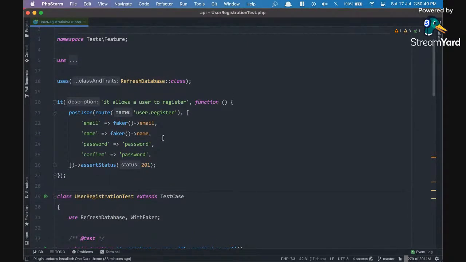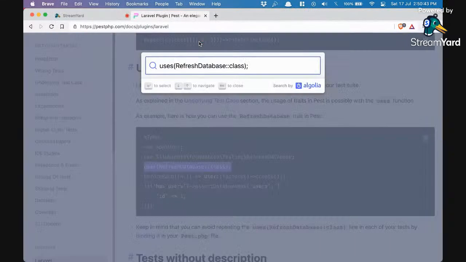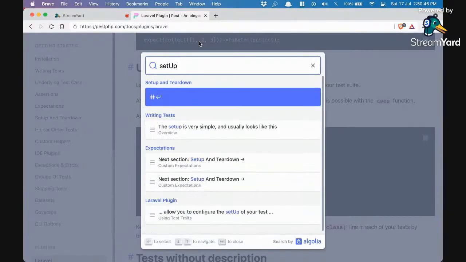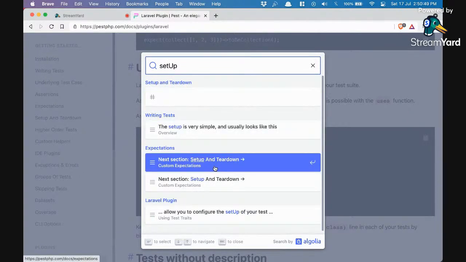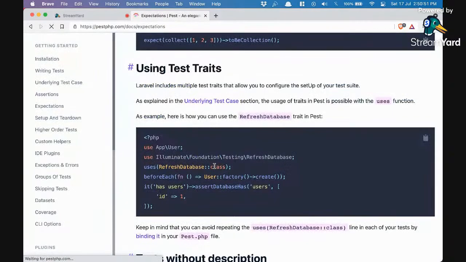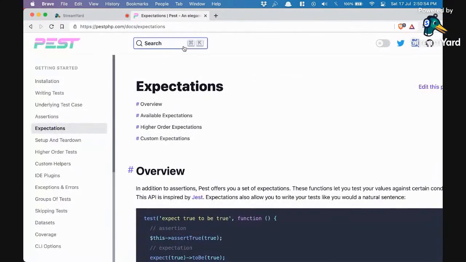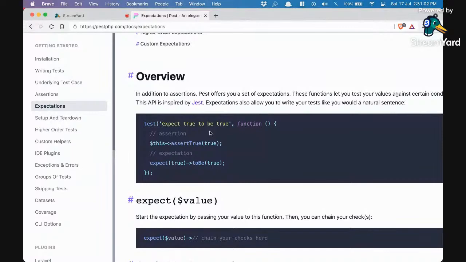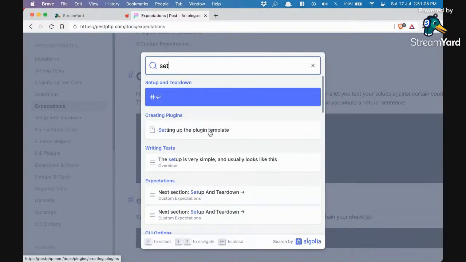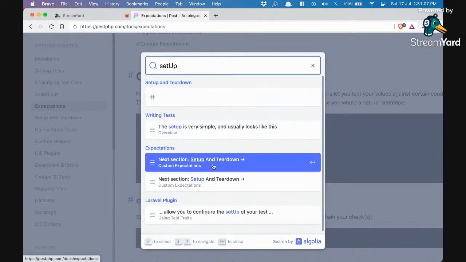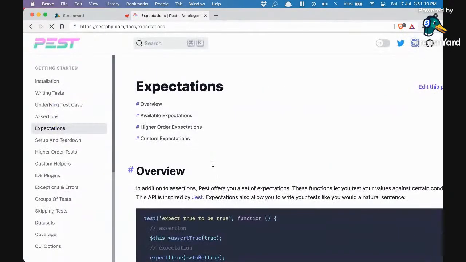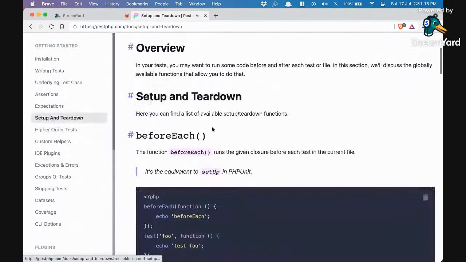So how can we set things up? Let me see. Is there something called setup? Setup and tear down. Okay, fine. Hey, by the way, if you don't know, the documentation supports this search shortcut, so you can obviously use it. I'm using Command K to go into that particular section. So setup, I'll need to do that again. This is very common nowadays. Even Tailwind has this beautiful shortcut, so it saves a lot of time actually. Okay. Setup and tear down, that's the section I was looking for.